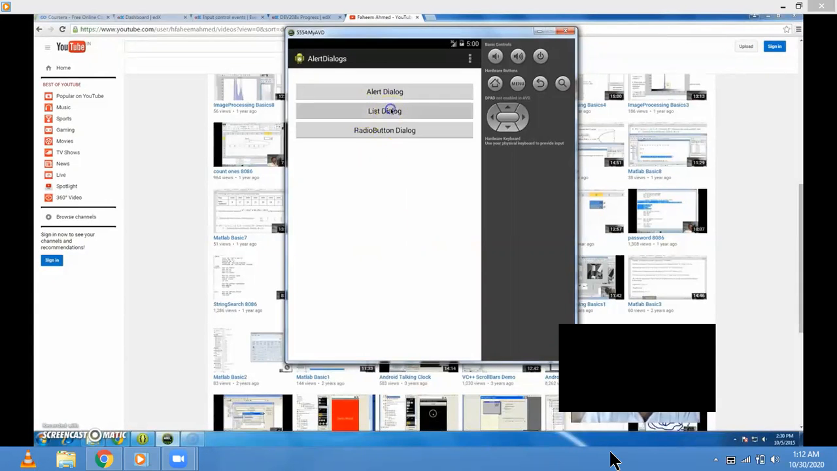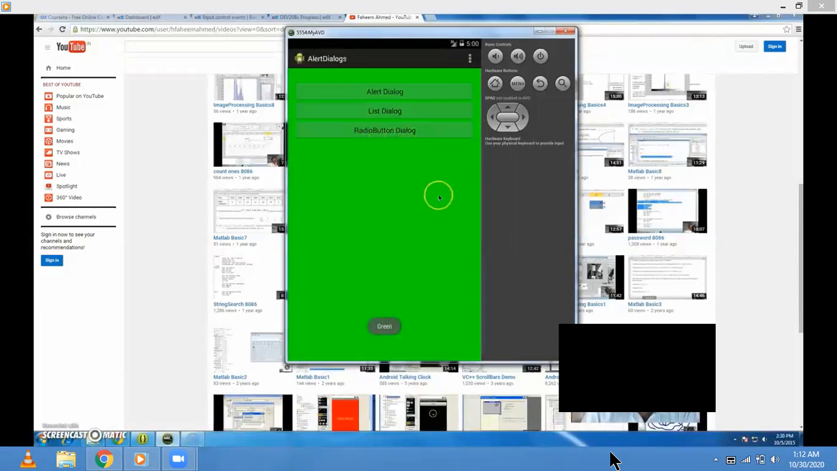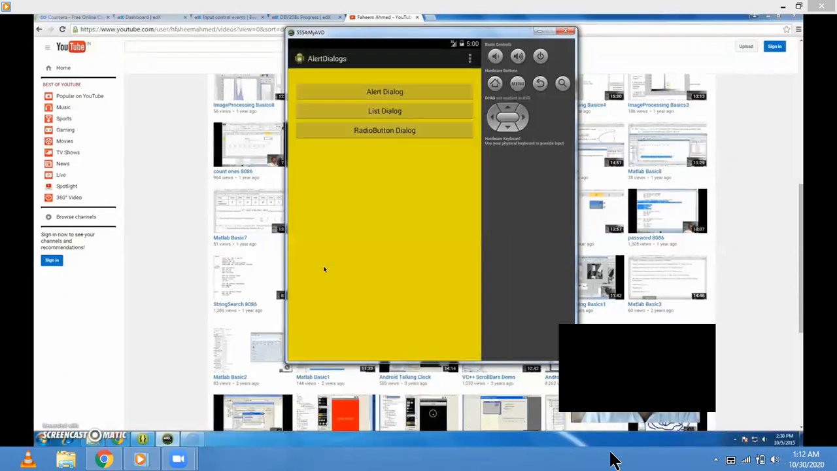And then one more type of dialog is a list dialog, which lists a list of items, and if I select green, the background color changes to green, and likewise if I select yellow, the background color changes to yellow. This is a list dialog.